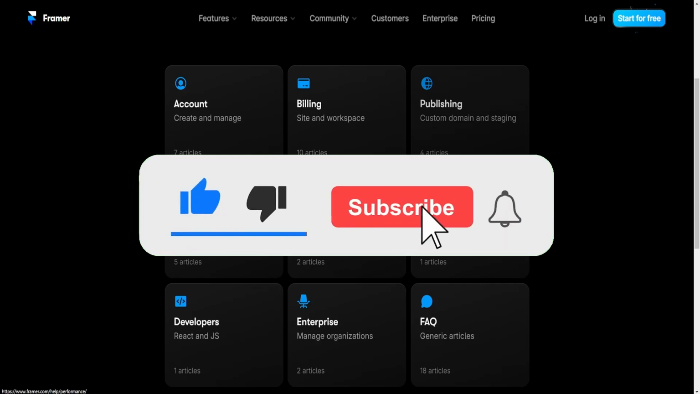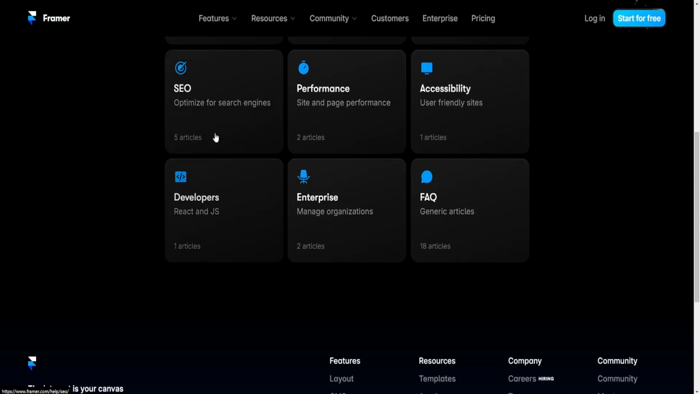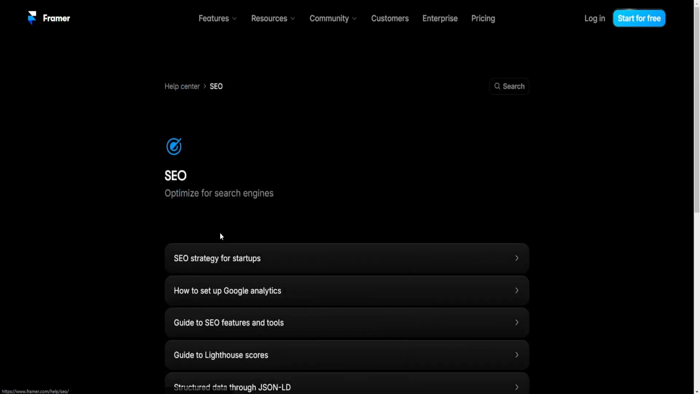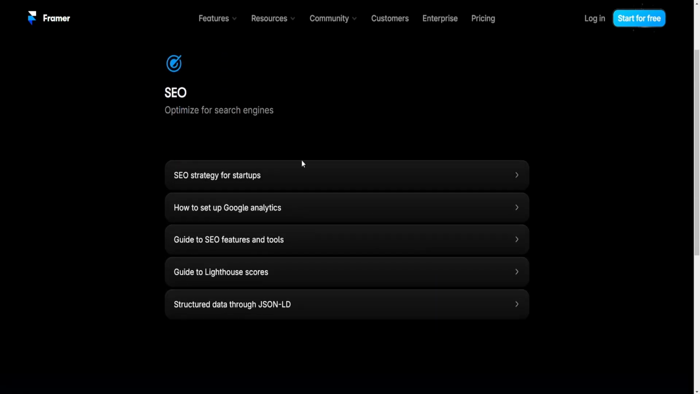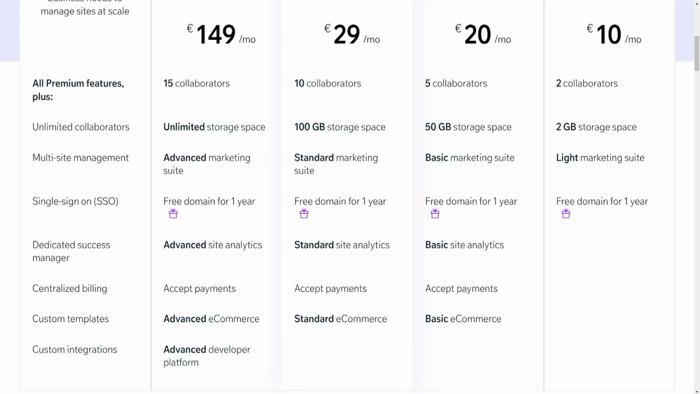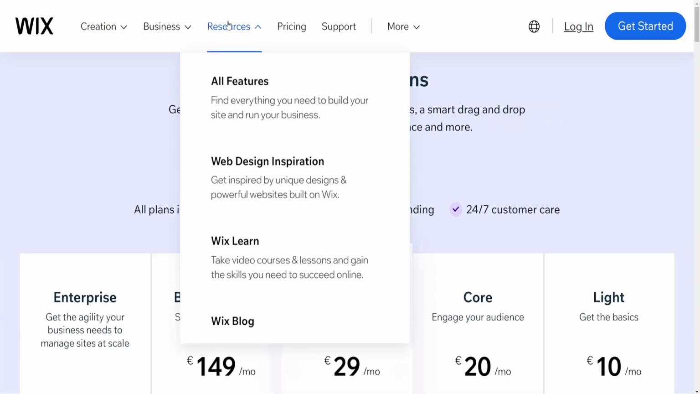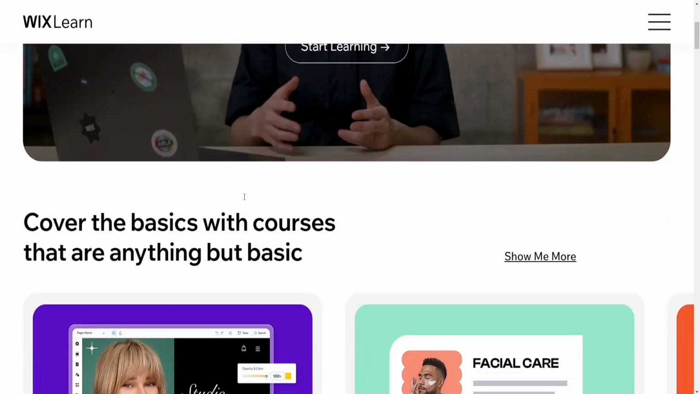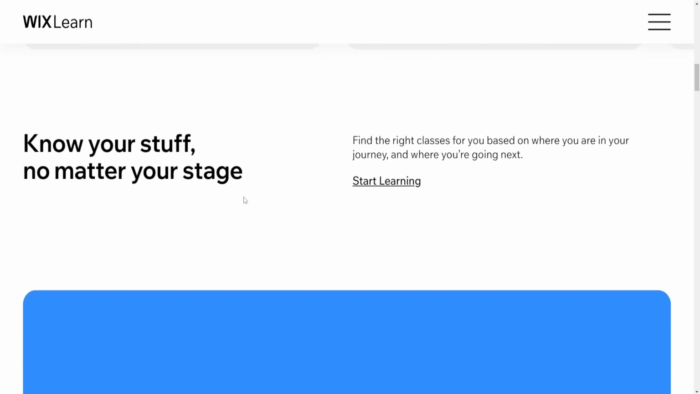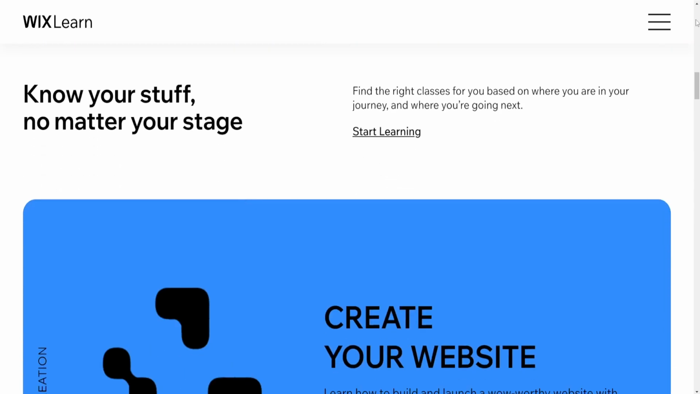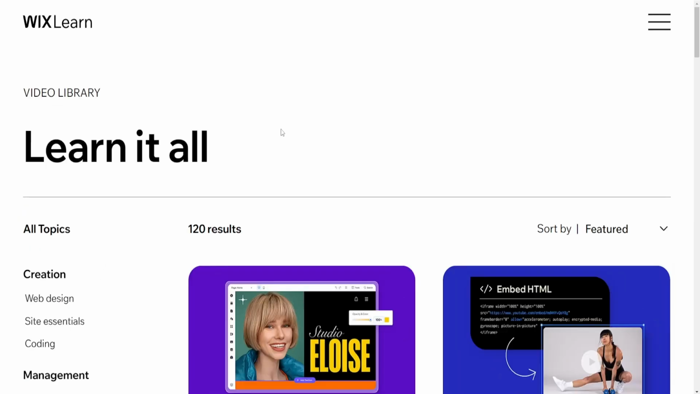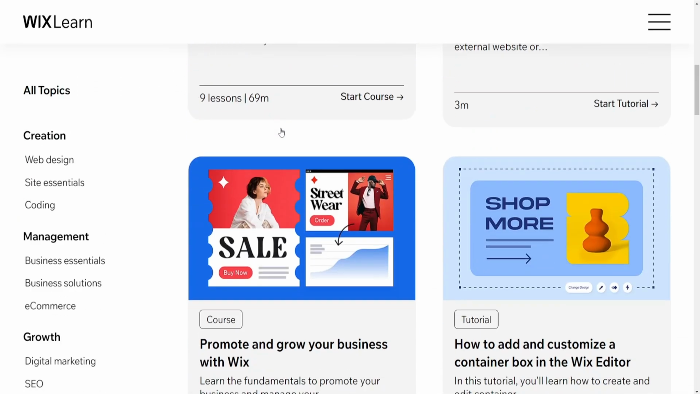So the user base. Wix caters more to individuals and small businesses looking to create websites easily, while Framer targets designers and developers interested in creating interactive prototypes and high-fidelity designs. Functionality. Wix focuses on website building with a range of templates and easy-to-use tools, whereas Framer concentrates on advanced design and prototyping with more emphasis on interactivity and animation.